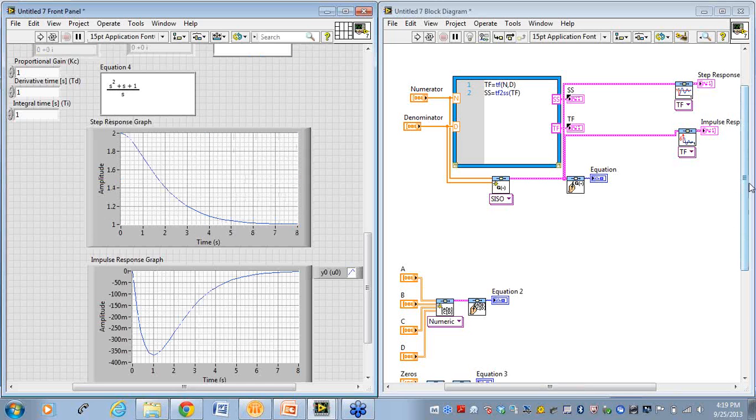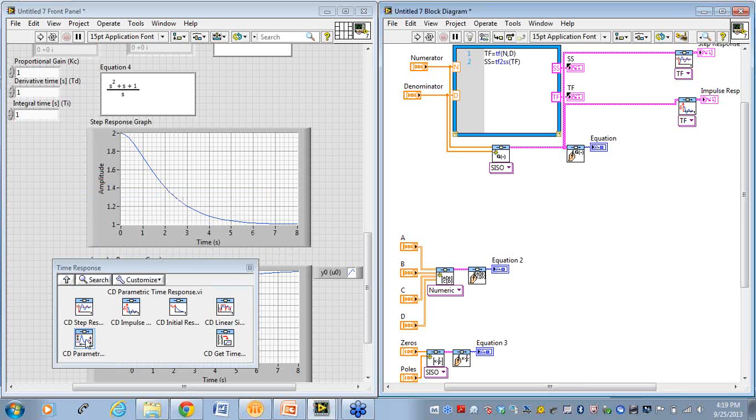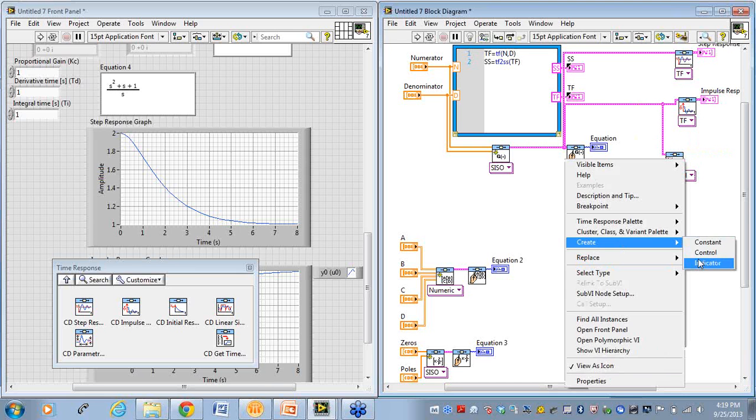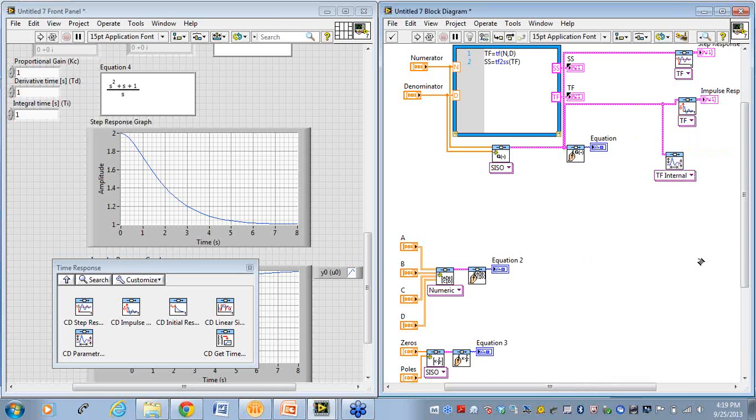Now that I have this, I might also want to find the parameters of my time response, such as overshoot and peak time. So I'm going to use this VI called the parametric time response data. I'm going to give this my transfer function as well, and I'm going to obtain my parameters through an indicator here.